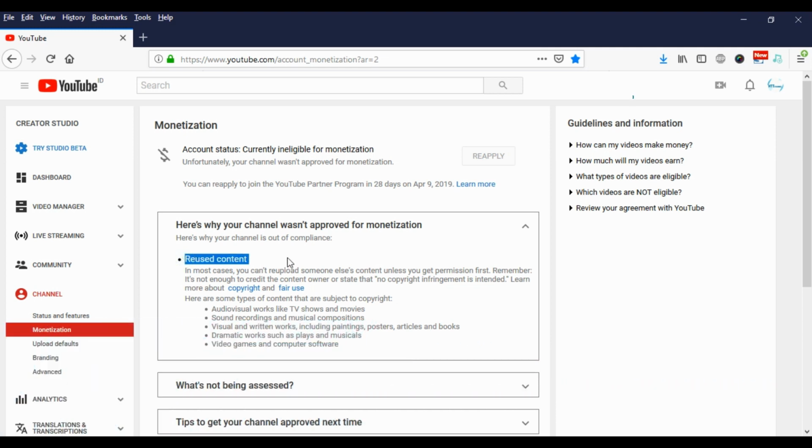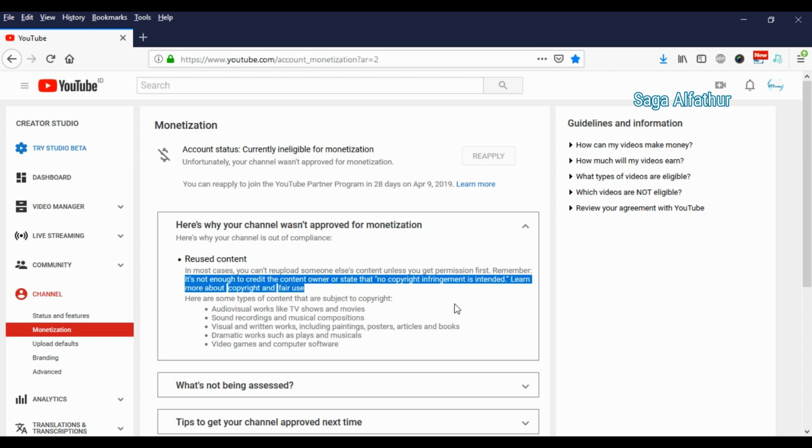Reused content. In most cases, you cannot re-upload someone else's content unless you get permission first. Remember, it's not enough to credit the content owner or state that no copyright infringement is intended. You can also learn more about copyright and fair use.